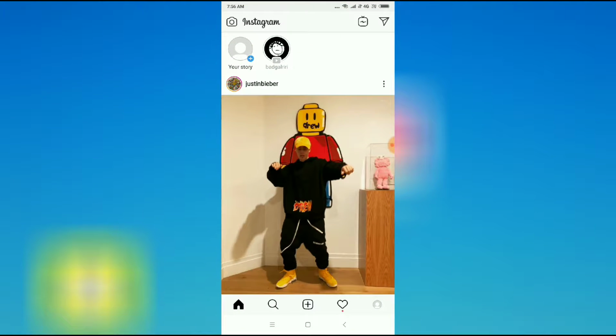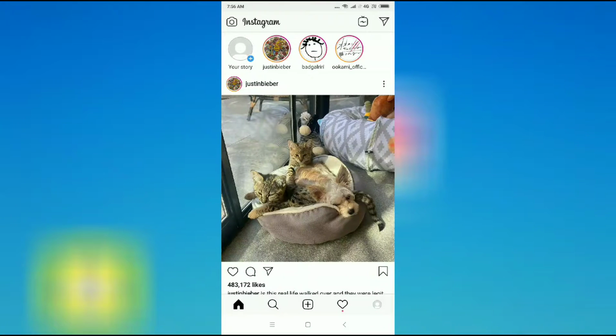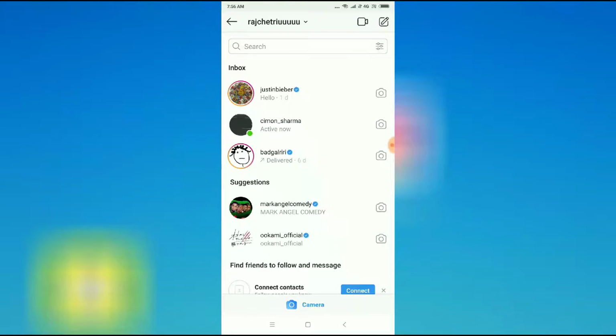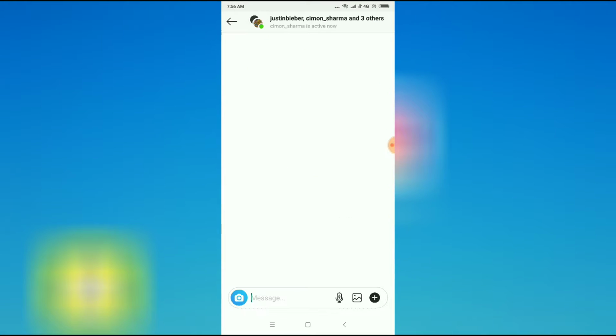So let's go to Instagram account, and then after going to Instagram, what you have to do is just click on the arrow option on the top right of your screen. So just click here, and then you can see here a pencil icon on the top right of your screen. So just click on the pencil icon, and then you can select to whom you wanna add to your group. So I will select all this, and then just click on the chat here.